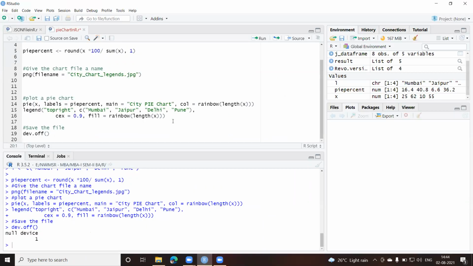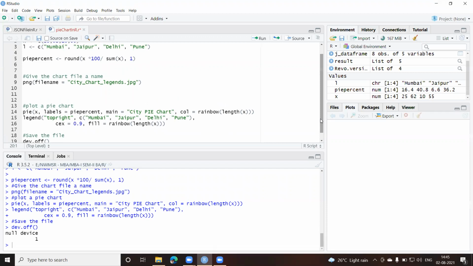What if I want to convert this into a 3D pie chart? For a three-dimension pie chart, there's another function which I have to make use of. Instead of pi, let us create one. In the same content, I'll just make some changes here. Let us change the file name first. I'll give this as 3D city chart.